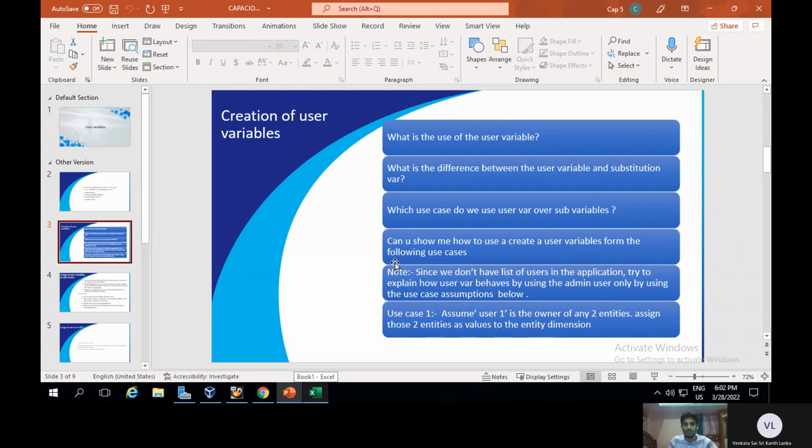Note that since we don't have a list of users in the application, we'll explain how user variables behave by using the administrator user only, with the use case assumptions below. I am going to create it as the admin user. Let me create use case one. In use case one, assume user one is the owner of any two entities. Assign those two entities as values to the entity dimension.